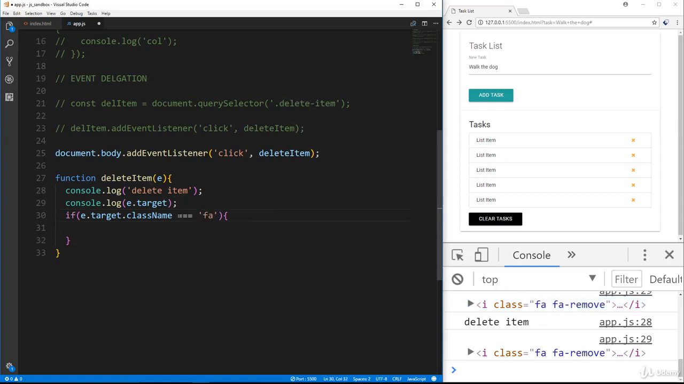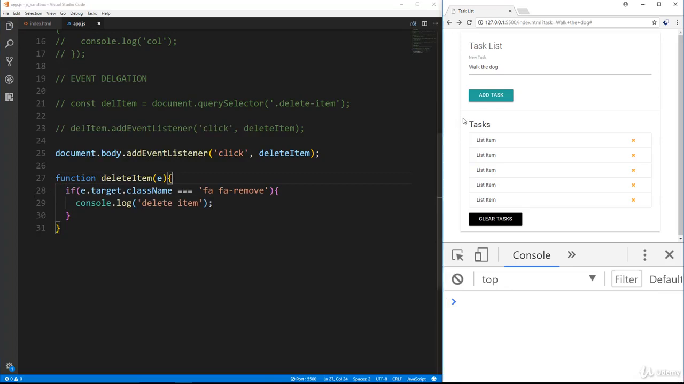So we'll say it has a class of fa and then fa-remove. Okay, and then down here, I'm going to just take this console log delete item out and paste that in there. We can get rid of this. So now, if I click anywhere else, it's not working, right? And if I click on the X, now we get delete item. And if I click on any X, we get delete item. So it now works rather than just choosing the first one.